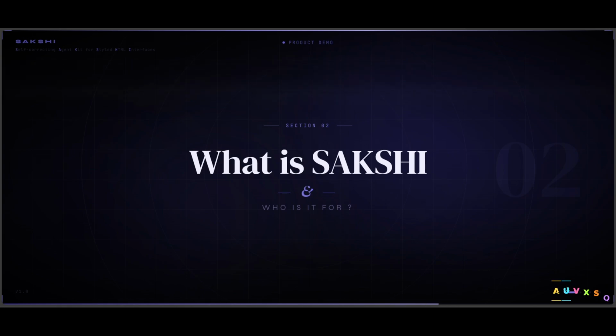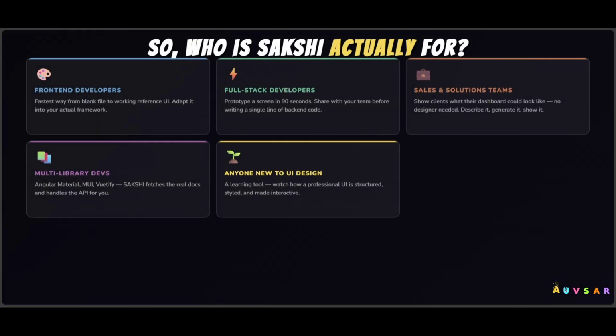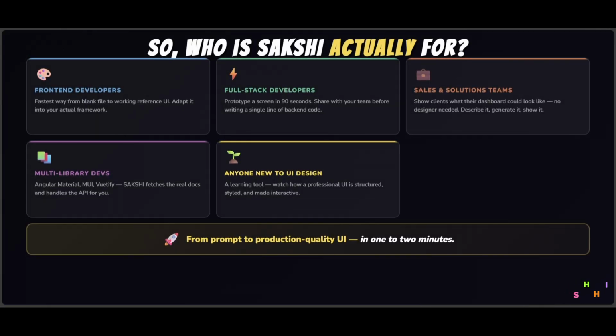What is SAKSHI? SAKSHI is actually for front-end developers. It's the fastest way to get from a blank file to a working reference UI. Use the output as a starting point and adapt it into your actual framework. For full-stack developers, you can prototype a screen in 90 seconds and share it with your team before writing a single line of backend code.